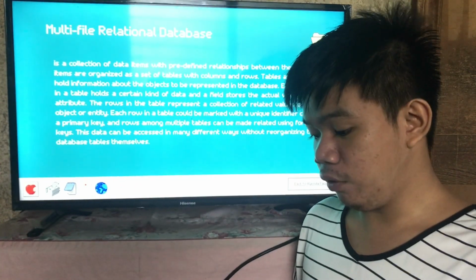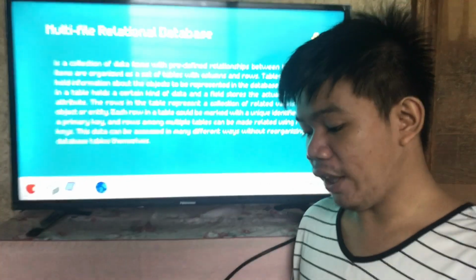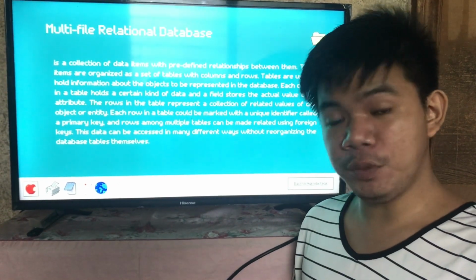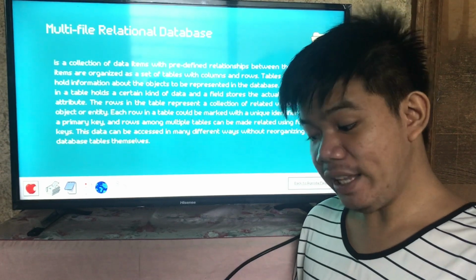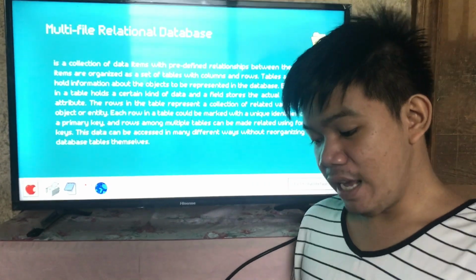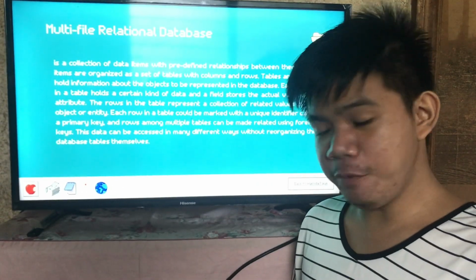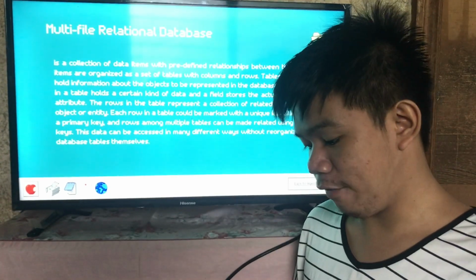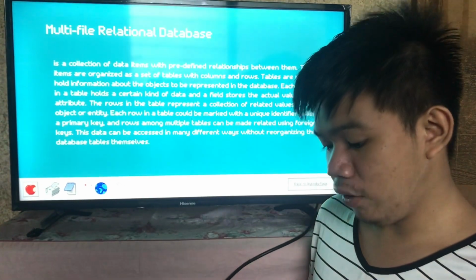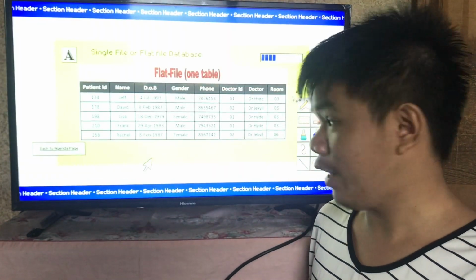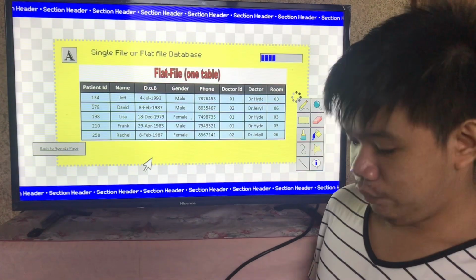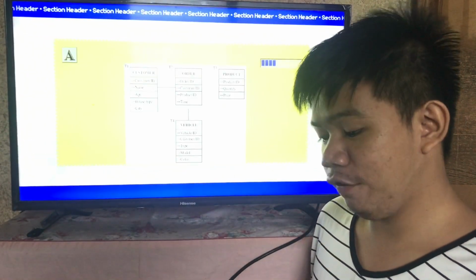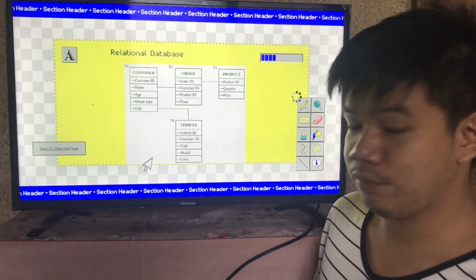Each row in a table could be marked with a unique identifier called a primary key, and rows among multiple tables can be made related using foreign keys. This data can be accessed in many different ways without reorganizing the data tables themselves. So this is an example of a single file or flat file database. And this is an example of a relational database.